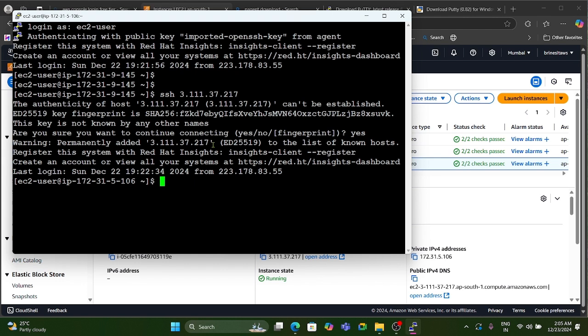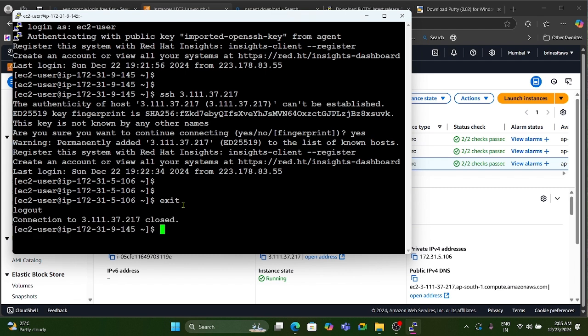So here it is, you can see the difference. Previously the private IP address of my Ansible server is 172.31.9.145. Now the private IP of the node is 172.31.5.106. You can see here 172.31.5.106. So this agent server is now connected, the node server is now connected. So SSH is perfectly working.